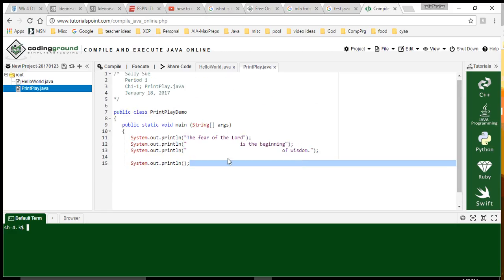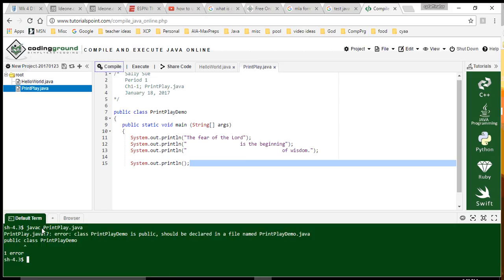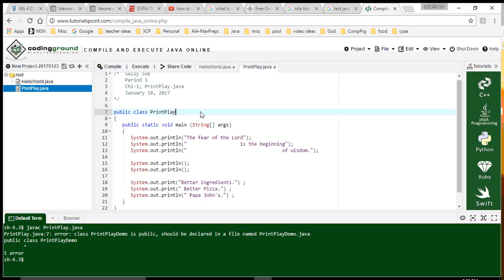The other thing is, okay, so let's say that you're done with your code, you're ready to compile it. Then all you have to do is go up here to compile, and then down here in the green it will give an error. Now here's an error that somehow I didn't save this. I guess I didn't save this very well. Oh, I see what the problem is. I have print play demo.